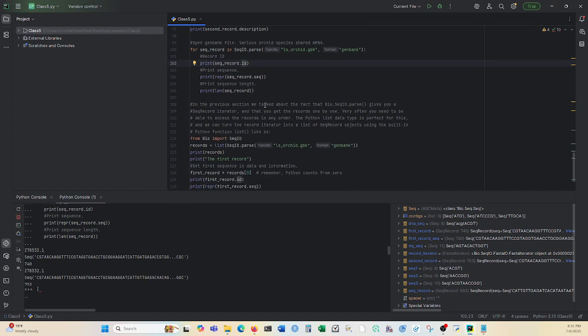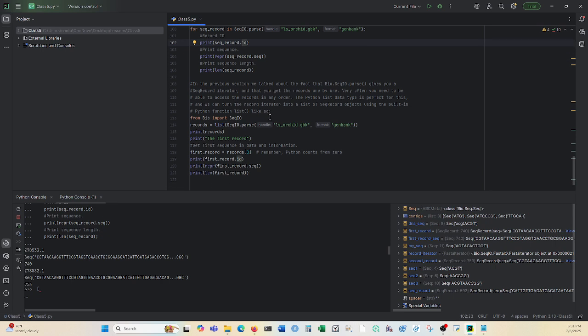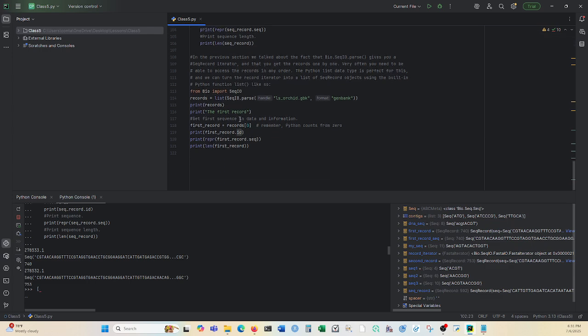All right. In the previous section, we talked about the fact that Bio.SeqIO.parse gives a SeqRecord iterator and that you get the records one by one. Very often you need to be able to access the records in any order. The Python list data type is perfect for this, and we can turn the record iterator into a list of SeqRecord objects using the built-in Python function list, like so. So we're going to create a list of pieces of data.